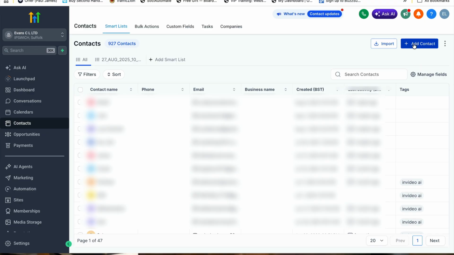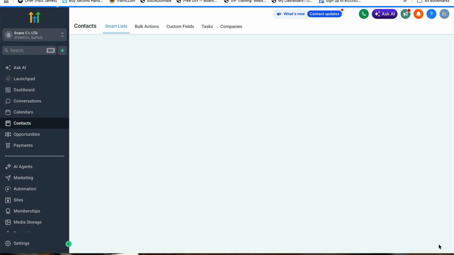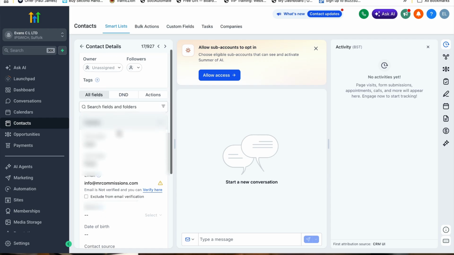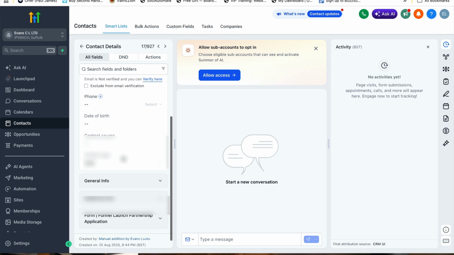I'm going to add myself. I'll enter a name, an email address, and a phone number if required. Now I have a real contact record that I can use to test the rest of the system. And this brings us to the final step. Test everything. This might be the most important part of the entire setup.